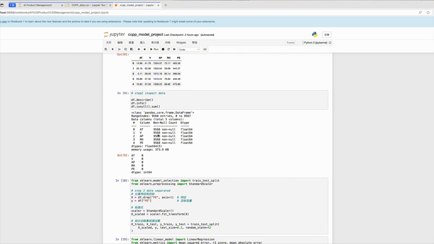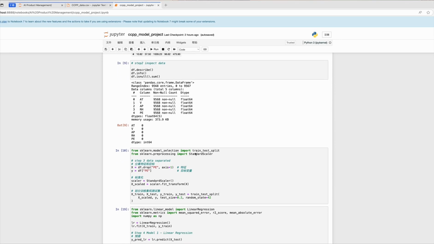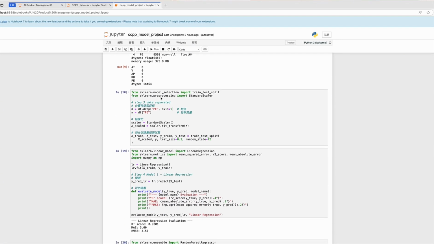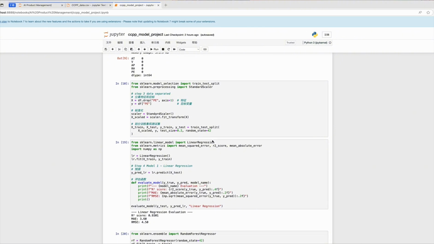Then I separated the features from the target variable, which is power output. I then standardized the features using StandardScaler to improve model performance and ensure fair comparison. The dataset was split into training and testing sets, with 80% used for training and 20% for evaluation.